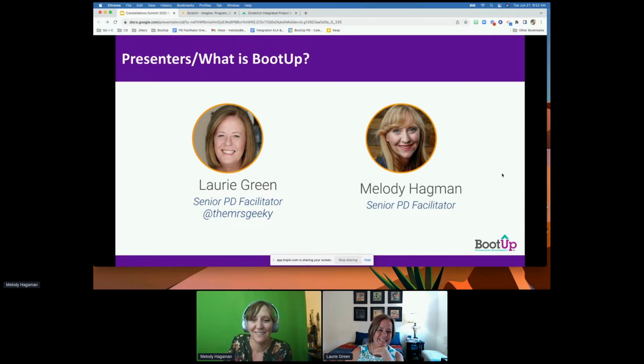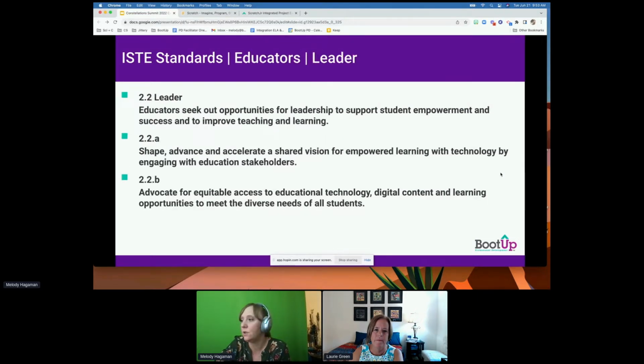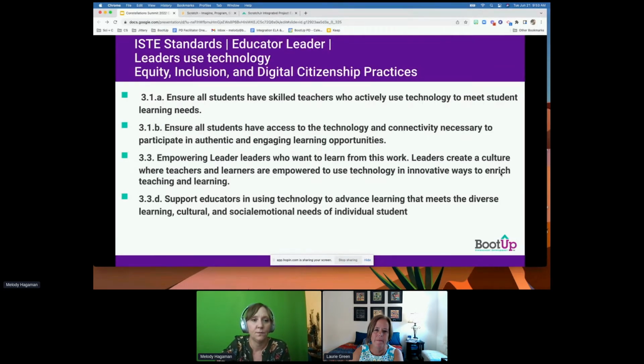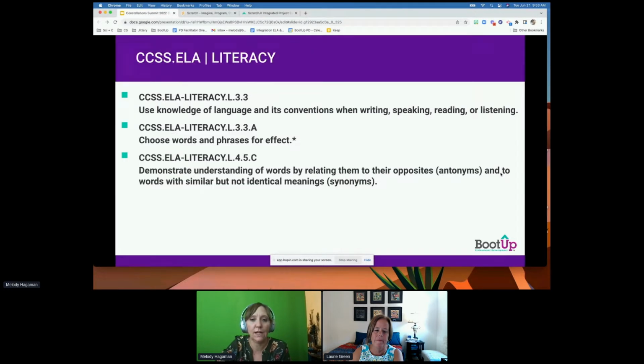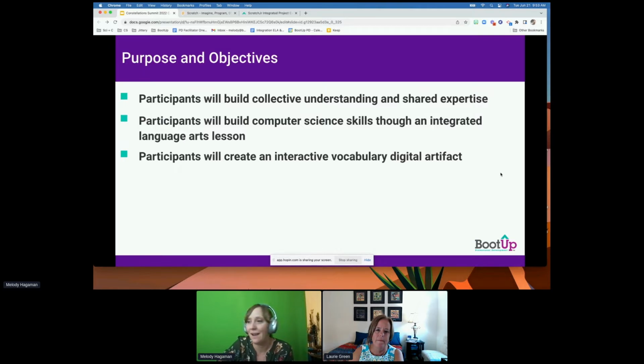Okay, so these are the standards. We shared the slideshow with you, so we're not going to read them to you, but just so you can reference them. And for those who are watching this video, I'll go ahead and post a shortened URL at the end so you can access the slideshow. We're hitting not only on technology standards, but also on Common Core state standards for English language arts.